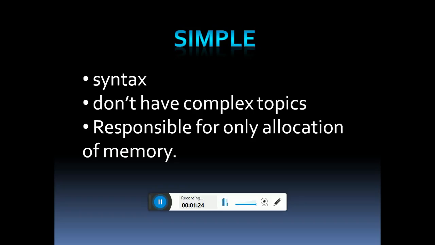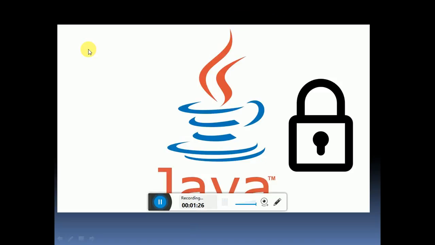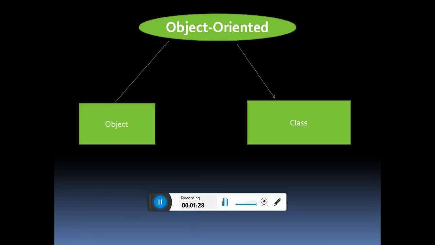And second feature is object oriented, and this is the major feature of Java because the Java language is called as object oriented language. Any language can be called as object oriented if the development of the application is based on objects and classes. Here we have two words, objects and classes. We need to know what is the object, what is the class.